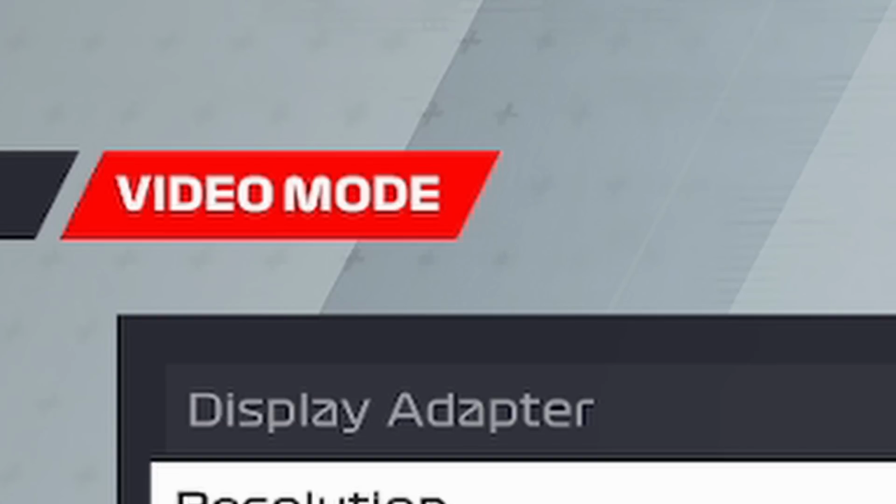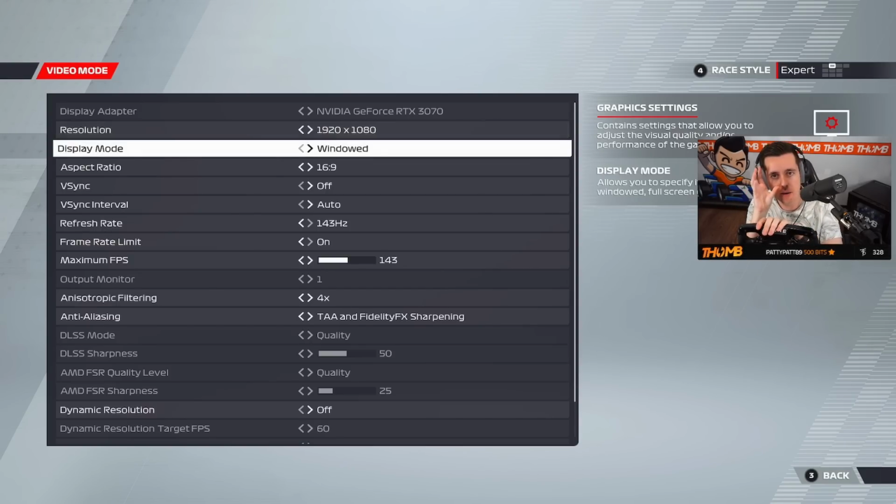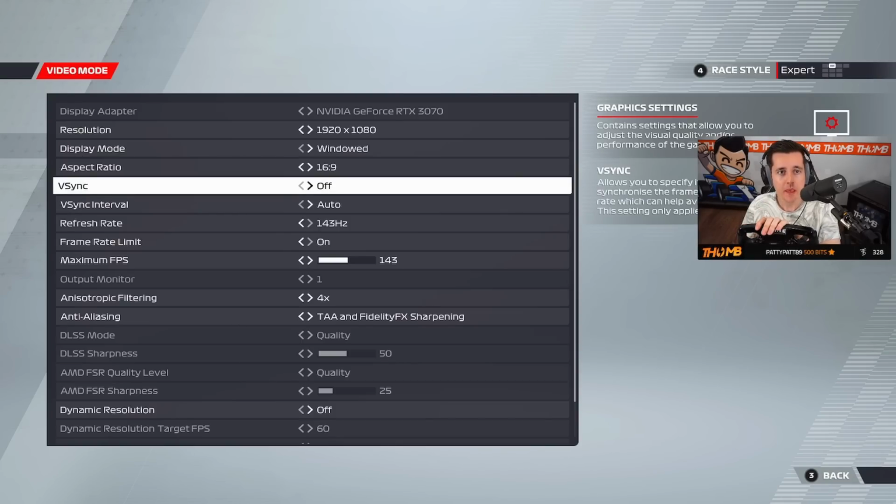Now let's head on to the video mode, where there's a couple of settings that are going to impact your game performance. Always try to run it on full screen mode or full screen borderless, as it's going to give you that little extra boost in performance over windowed mode. The aspect ratio, you can put on the aspect ratio of your monitor, and then the VSync, you always want to try and put that off.